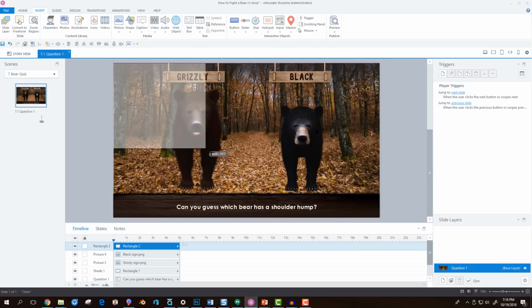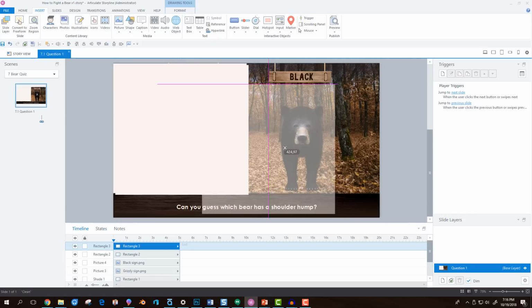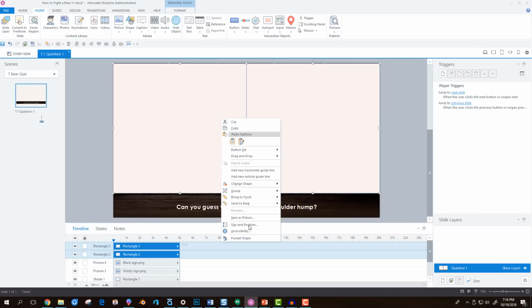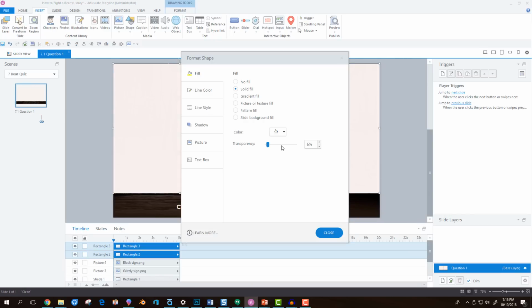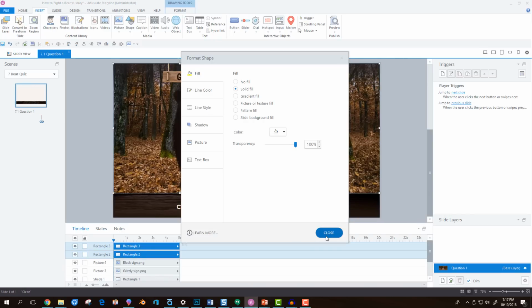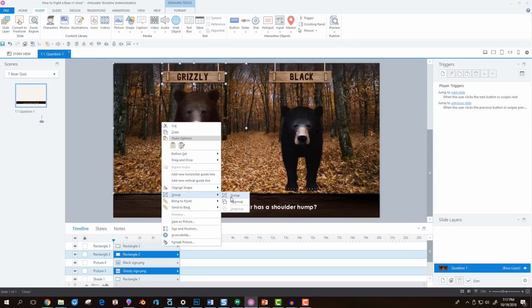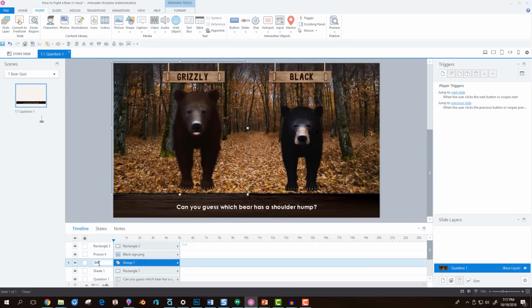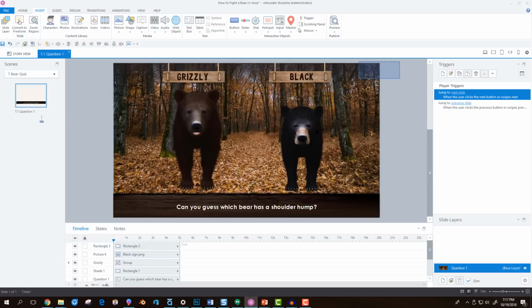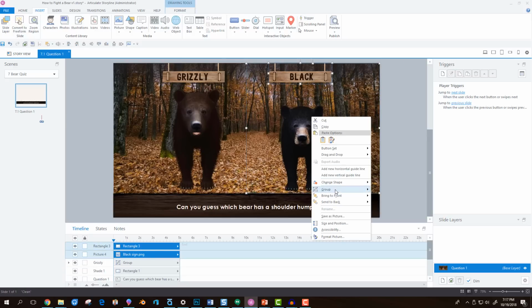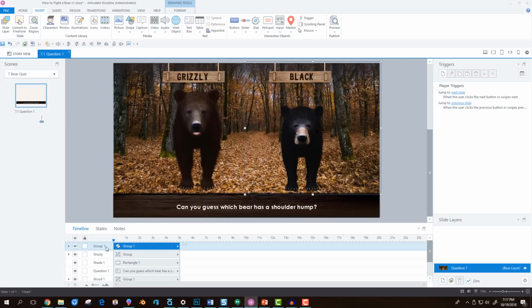I then add a box over each bear, and I change the transparency to 100%. The reason I use this box is because I'm going to now group each transparent box with the sign so that when the user hovers over any part of the bear, it also shows the sign's hover state.